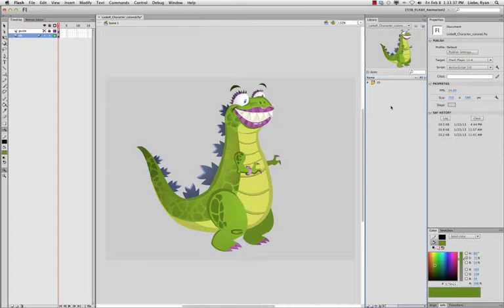So now whenever we create an animation where we're going to have this character walk, we could just copy and paste this into the library and have all this information to start animating this character. So that's step one.